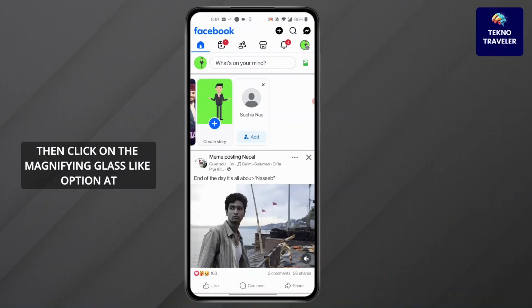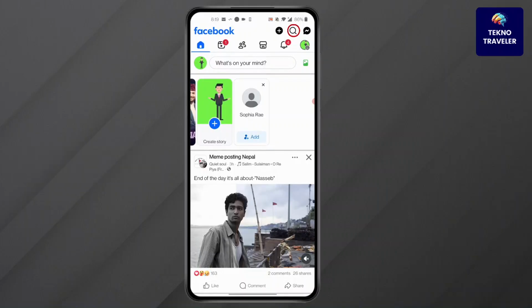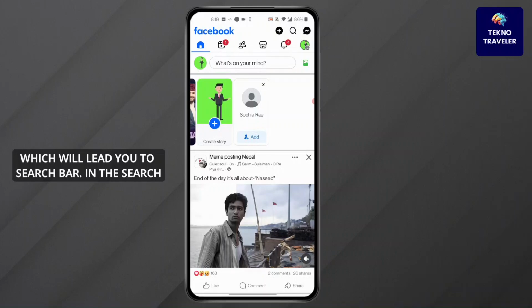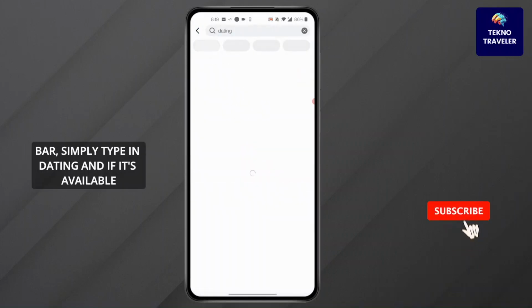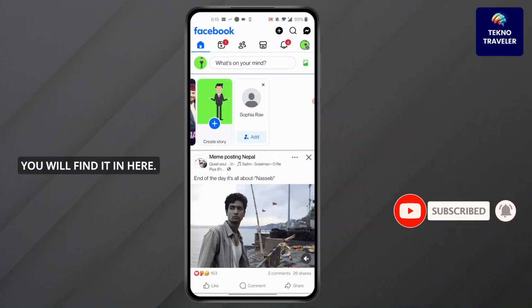Then click on the magnifying glass-like option at the top right corner of your screen, which will lead you to the search bar. In the search bar, simply type in dating, and if it's available, you will find it in here.